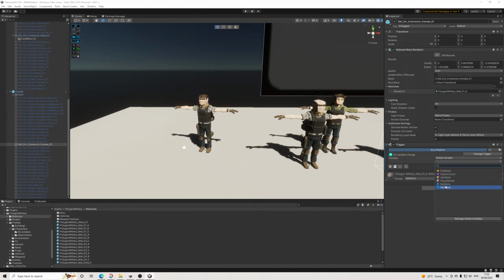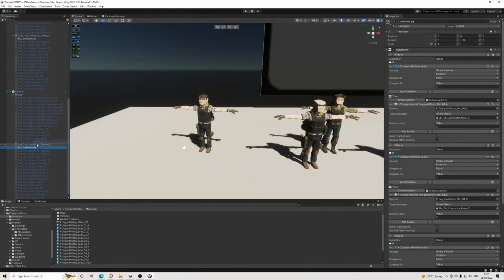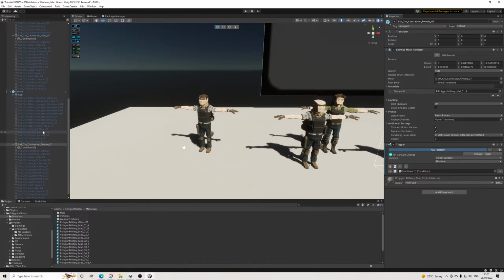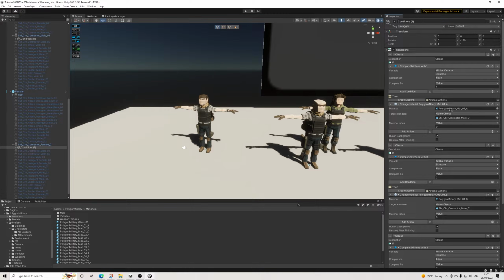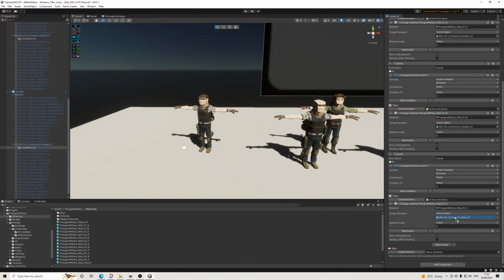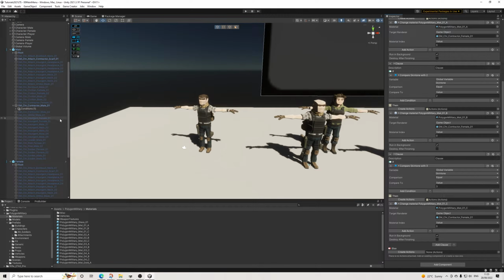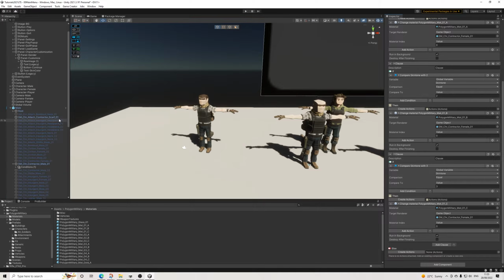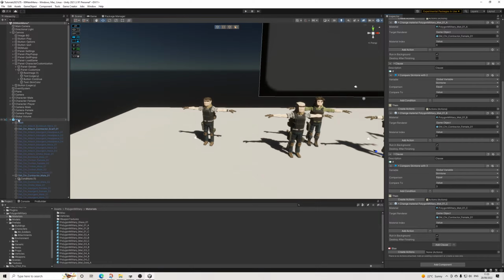Variable change, skin tone. Conditions, let's just paste those in, paste as child, and we'll drag them in, and the only thing we need to change is simply what it affects. And there we go, that's it. Awesome. So yeah, really cool. That should be it.